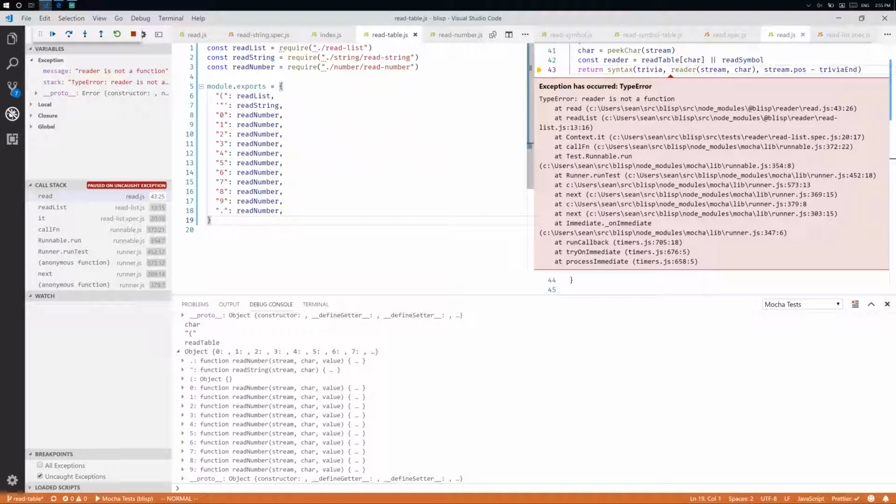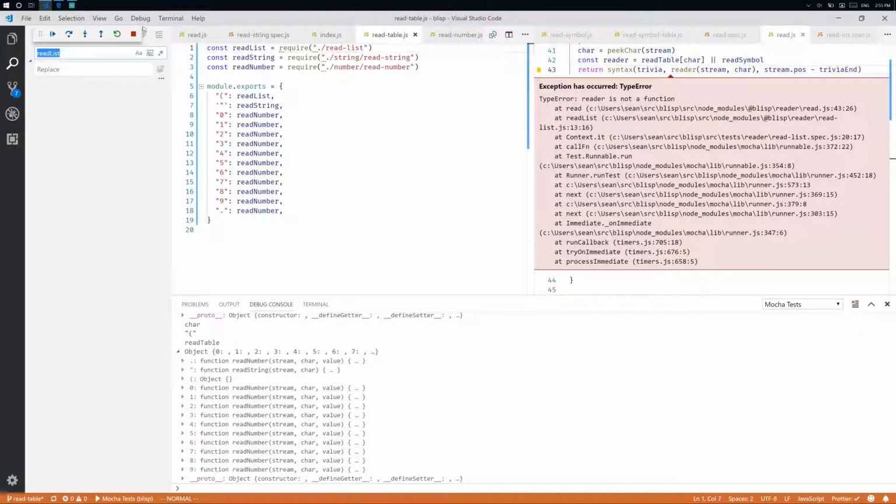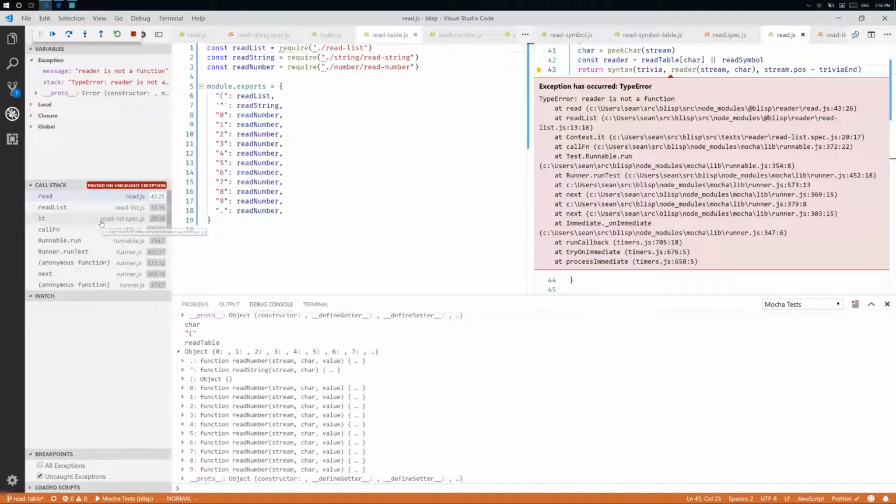Okay. Alright, so we are probably modifying the read table someplace bad. Let's see. Huh. Alright, well, that's cool. Well, heck, how'd that happen? Alright, where are we in the stack trace? We're in readList.spec.